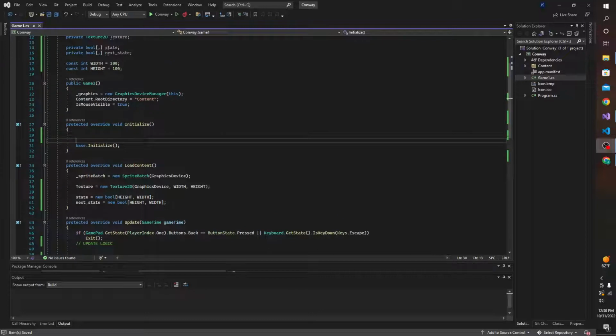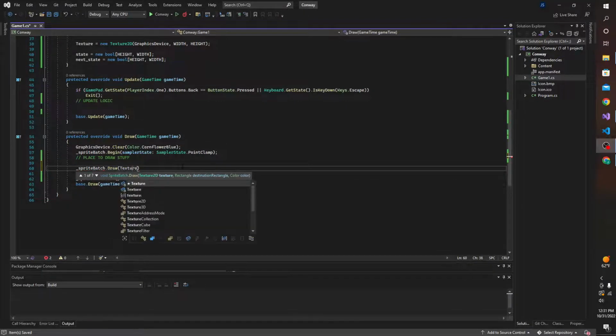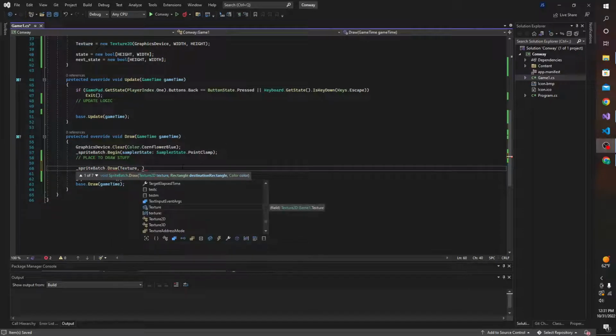So we need like crazy dots everywhere. We're gonna draw the texture actually right away. So we're gonna do spriteBatch.Draw texture, because it takes in a texture, and then a rectangle for the destination. But we're just gonna do Vector2 and keep the size, which is 100 pixels by 100.